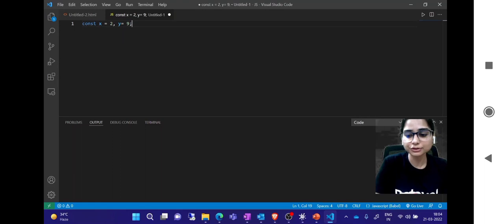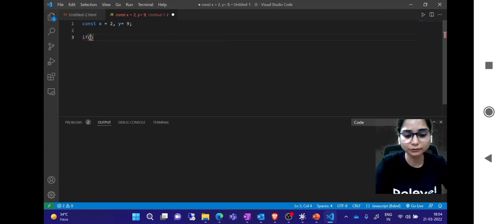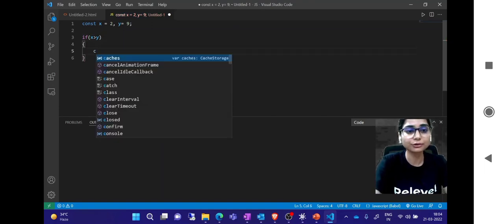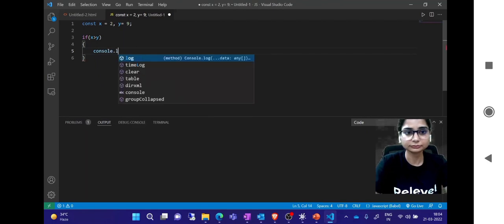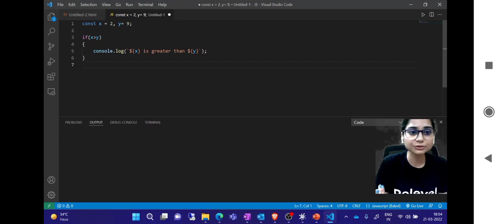So here, if we have to use if, just for the if else part, how is that going to be there? You will just check if x is greater than y. If that is the case, what will you do? You are just going to print "x is greater than y", correct?